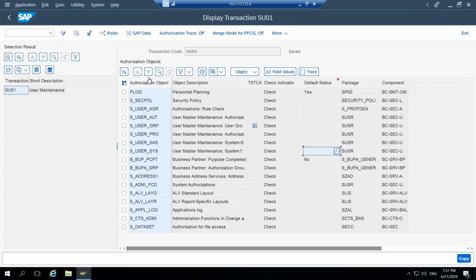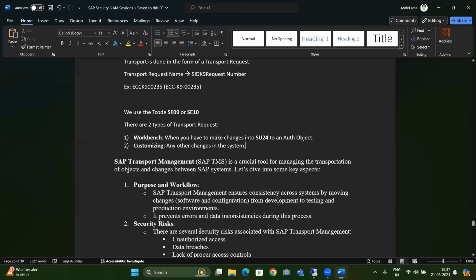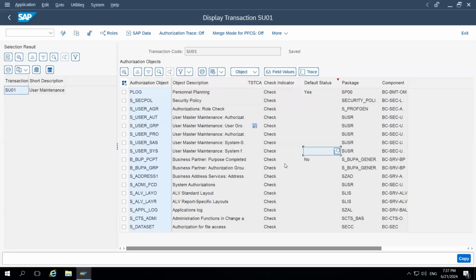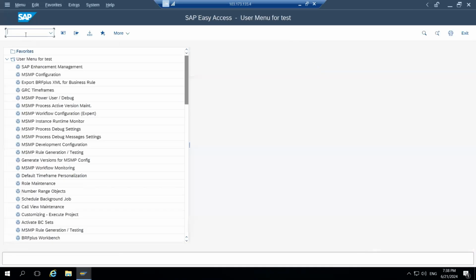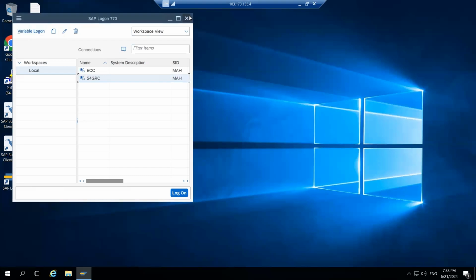How much time is left? Three minutes. Okay, I will show the example tomorrow, because I will have to explain this workbench request. So I will show this option tomorrow.